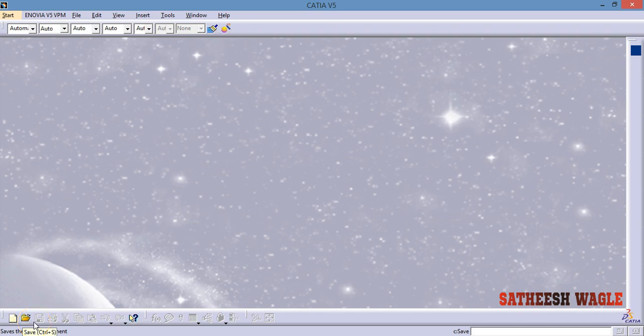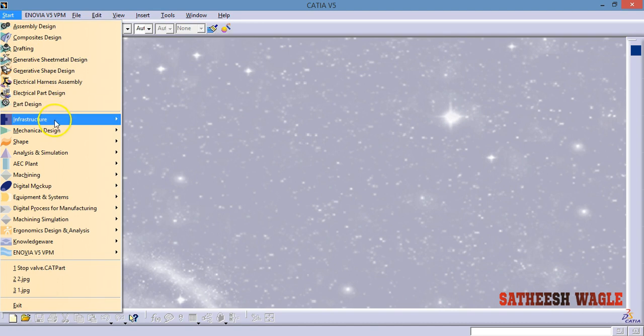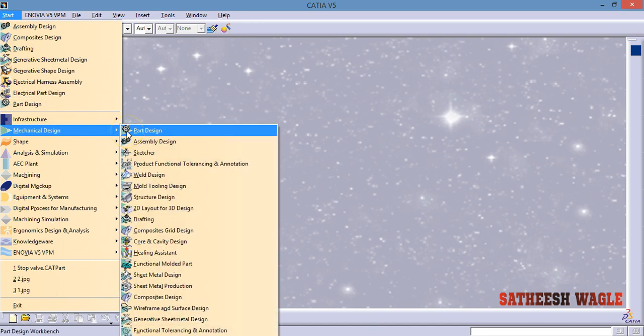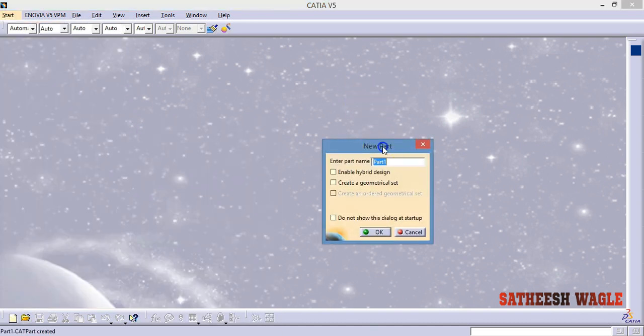Hello friends, in the previous video I completed the Sketcher Workbench. So in this session I will explain the Part Design Workbench. Okay, so let me start the Part Design Workbench. Go to Start, Mechanical Design, then select Part Design.